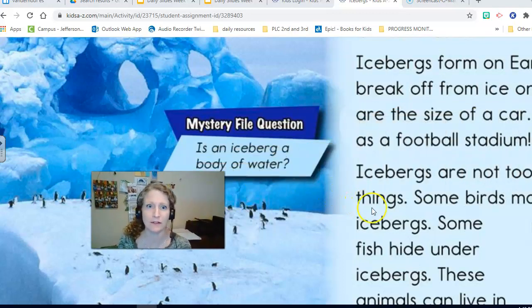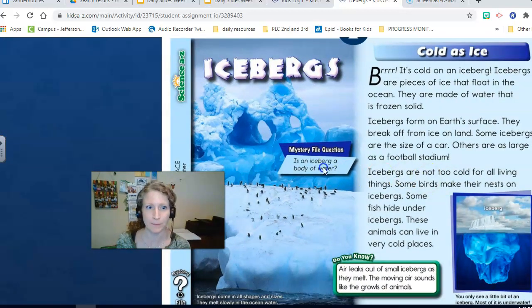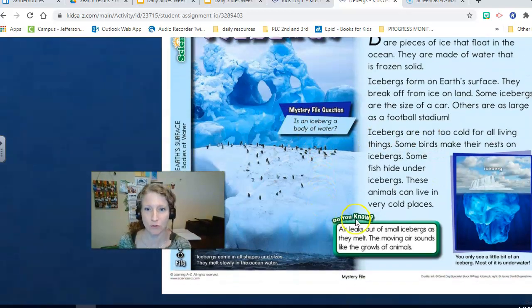Let me move my face, move our text around here. Oh, maybe I'll move my text around here. There we go. Look at that. That is a cool picture.